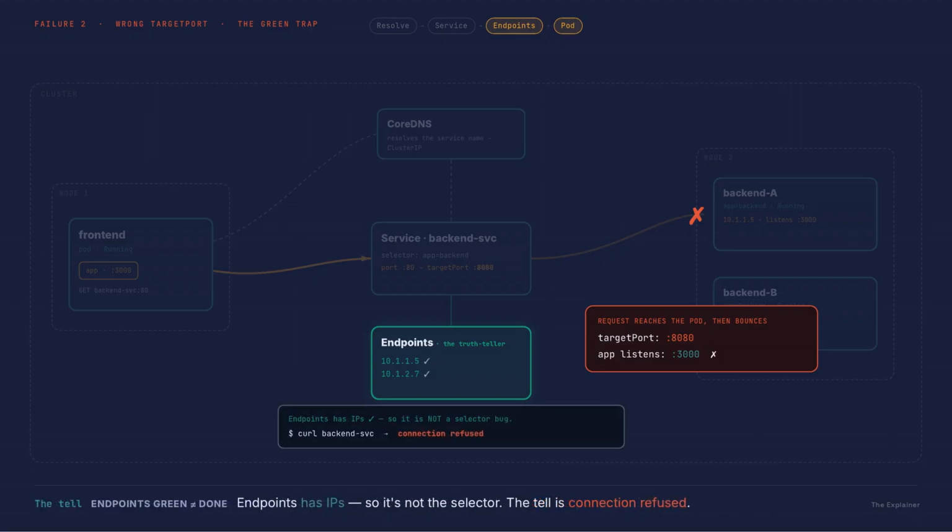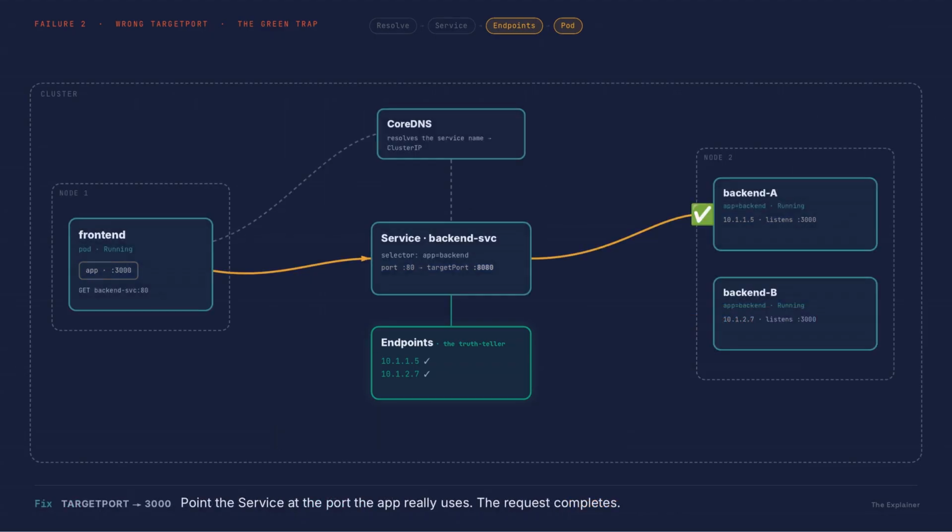And here's the trap that wastes hours. Endpoints is green. It has IPs, so it is not a selector problem. Green does not mean done. The tell here is connection refused, a port problem, not a selector problem. Fix the target port to 3000, point the service at the port the app really uses, and the request completes.